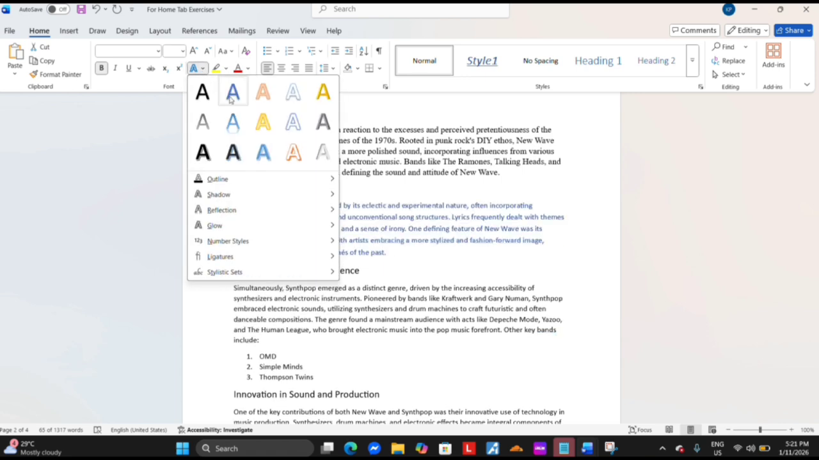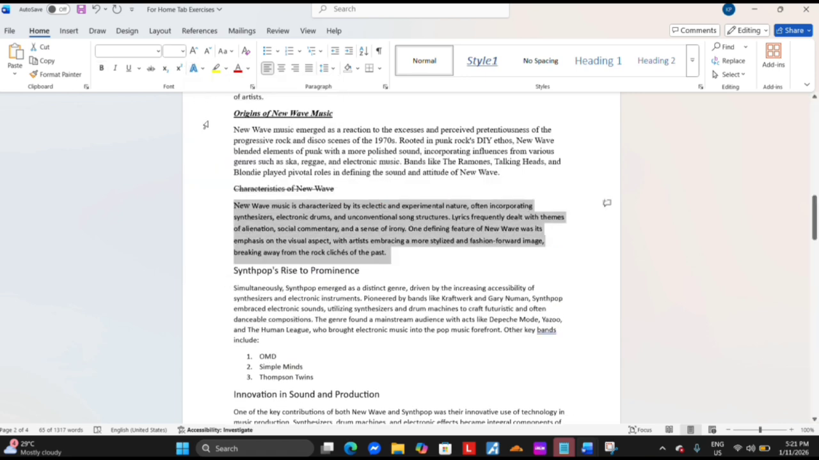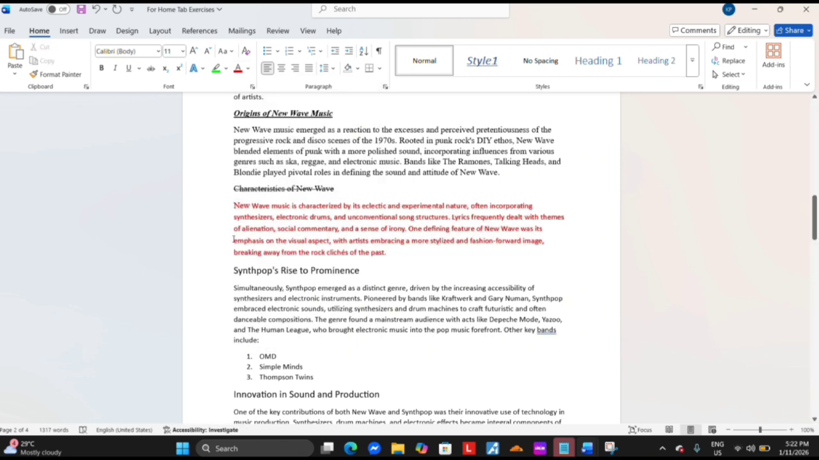We have also the text highlight color and font color. If you want to highlight important text, select it and click Text Highlight Color, just like using a real highlighter. If you want to change the color of the text itself, click Font Color. There are many optional colors if you want.